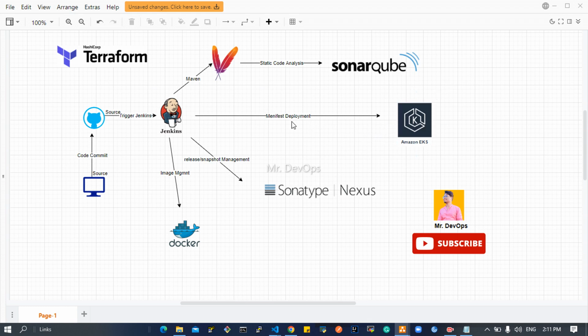Once we deploy this infrastructure, I will write a Kubernetes manifest file, in which I will use the Docker image which I pushed to Docker Hub. The same image I will use in the Kubernetes manifest file, and I will deploy it onto Amazon EKS using Jenkins. For that we need a Jenkins CD pipeline, and here we will see Groovy scripting as well.